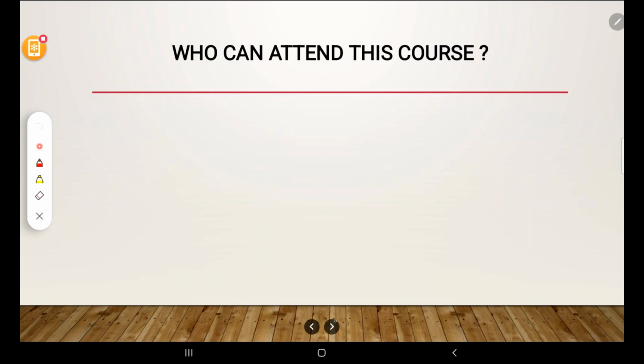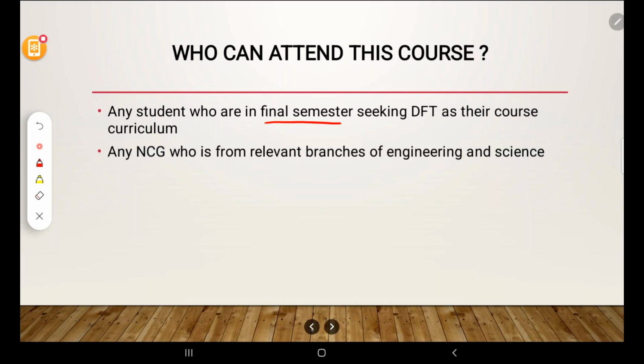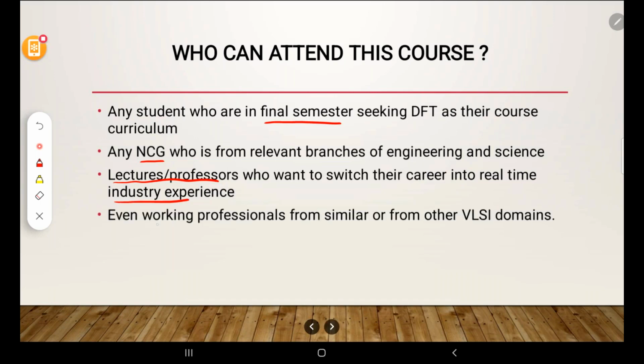And next, we'll see who can attend this course. If you are a final year student, if you have DFT as a final year subject, or if you want to get into the VLSI domain after college, then you can attend this course. A new college graduate from relevant branches of engineering can also attend. Lecturers or professors who want to shift to industry can attend, and working professionals who want to change their domain can also attend this course.